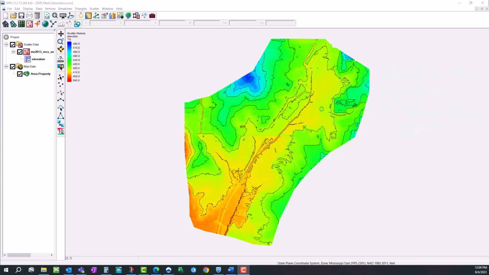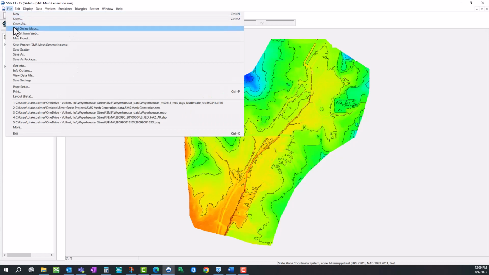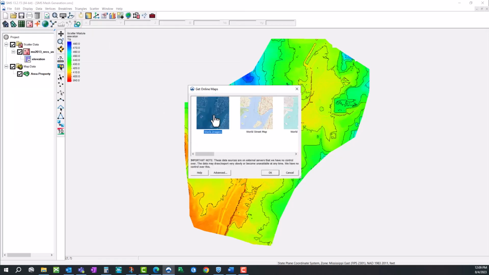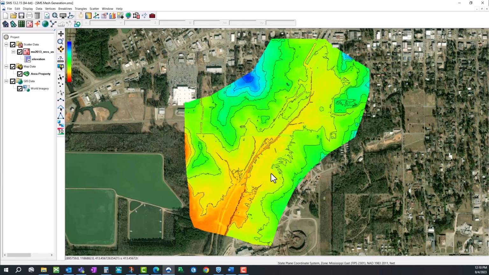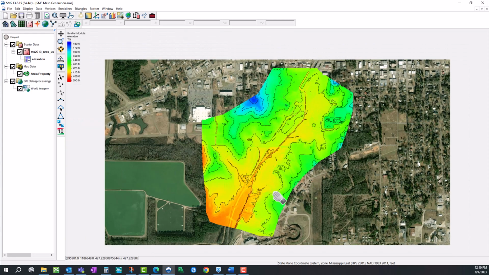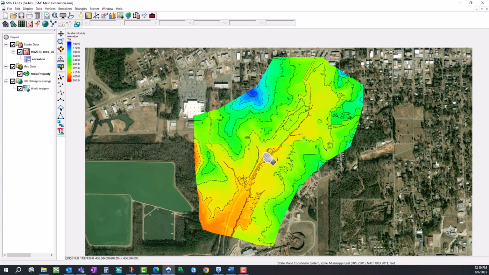So the first thing we're going to do is set the model extents. To do this, I'm going to need a little more information than what I have on the screen. I like to start with an aerial image. You can get that by going to File, Add Online Maps, click on the world imagery, and then click OK. It'll take a few seconds for this to load, but when it does, you'll have an aerial image that maps to your window size. So if I zoom out, it'll update. And then I can zoom back into my model and it'll refresh itself.